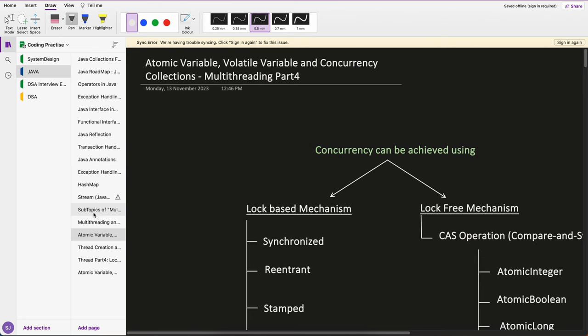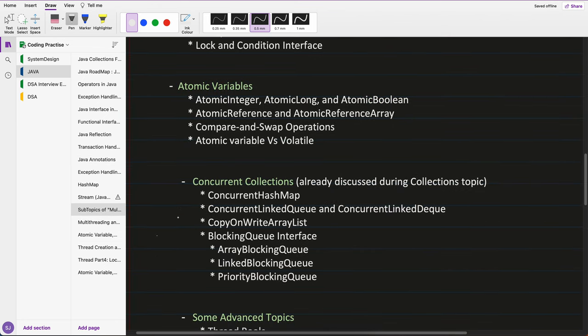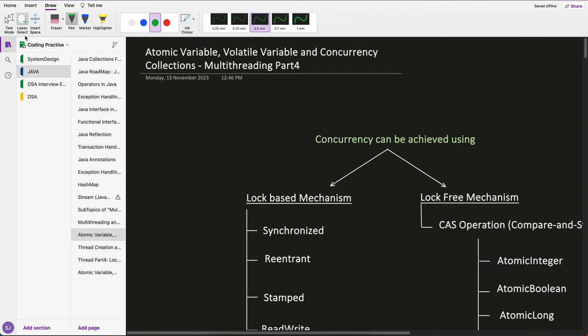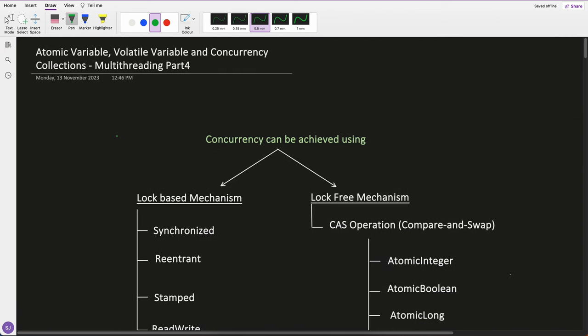And today in multithreading, we are going to cover two topics: atomic variables, and also we will see the difference with volatile, and also the concurrent collections. We have already discussed concurrent collections during the collections topic, but we will have a quick look at it. So let's start without wasting any time.